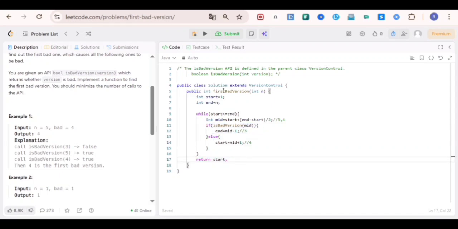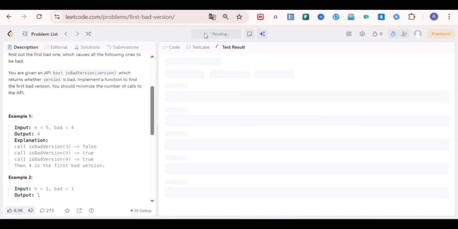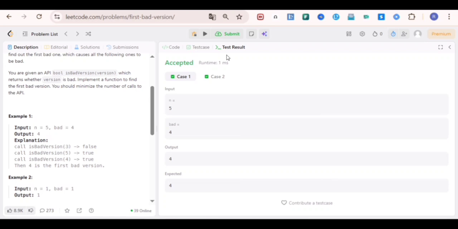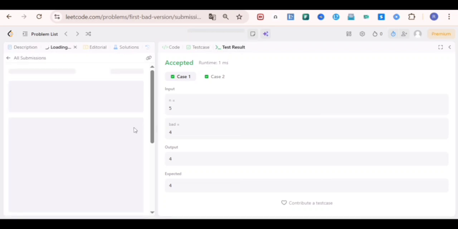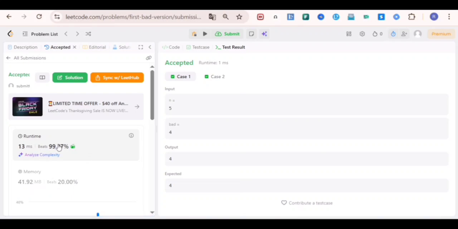Okay, you might think about why I'm not checking from here whether it is a bad version or not. It is already given by this function, so we can't compute this value, it will already be computed by this function. Okay, so let me run it. So it is successfully running. Let me submit it. So it is successfully submitted.